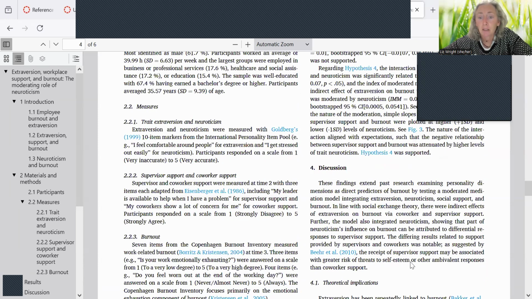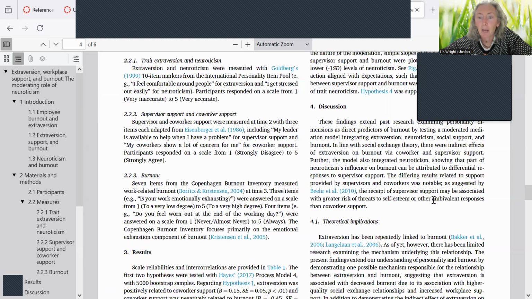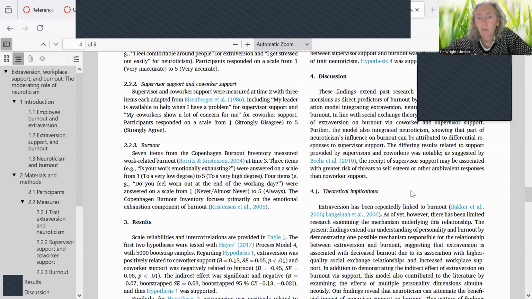Now, here is the discussion area, where we want to focus if we are not able to understand the results area. This is where the authors are summarizing the results in words as opposed to statistics. Okay, and this is where they will tell you if the results supported or refuted the hypotheses. And this is also where they will summarize any limitations or potential problems with the research study.